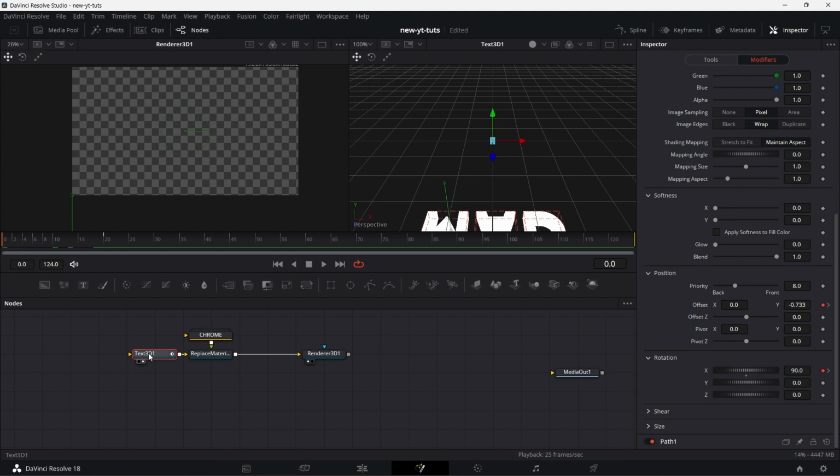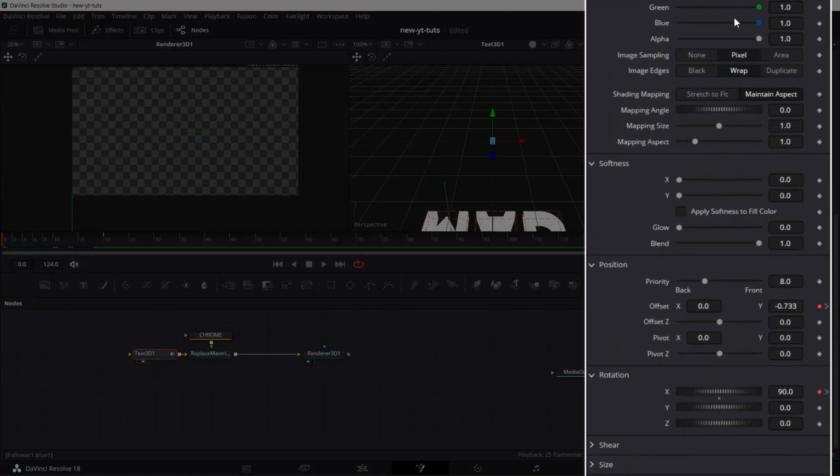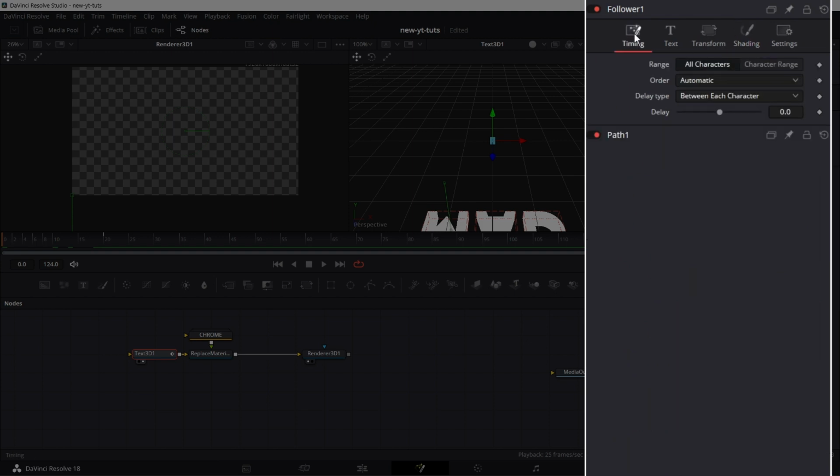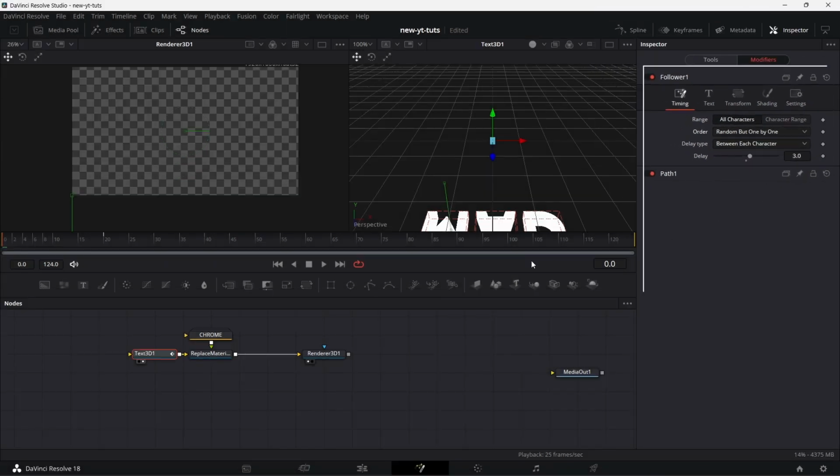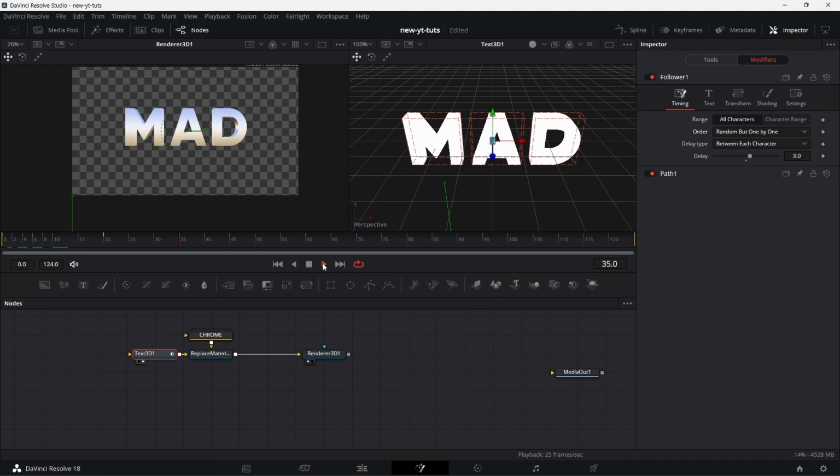So we go back to text 3D, we go to modifiers, we scroll up, we go to timing, and we set the delay here to 3 frames. Then we want the order to be random but one by one. If we play that back, that's what we want, but the animation is not smooth.